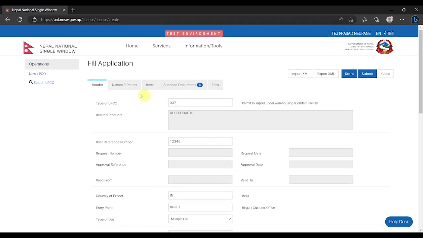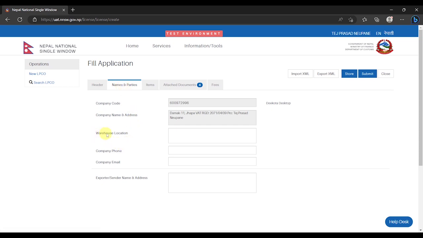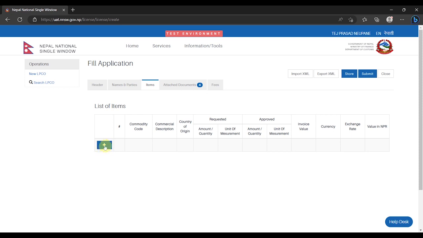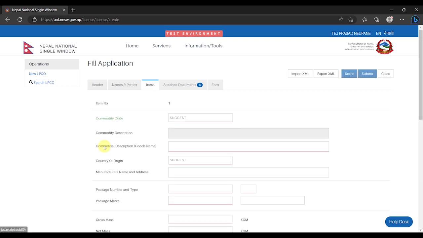Proceed to Names and Parties tab. These two fields are optional and have to be filled as per the agency's requirement. Enter your email in Company Email field to receive updates of the application status. Enter the name of exporting foreign company in Exporter, Sender, Name and Address field. Proceed to Items tab. Click on plus button to add an item.